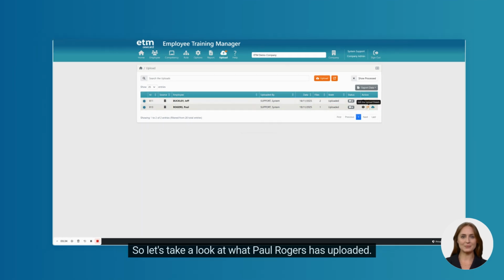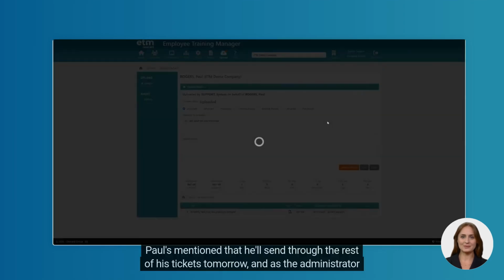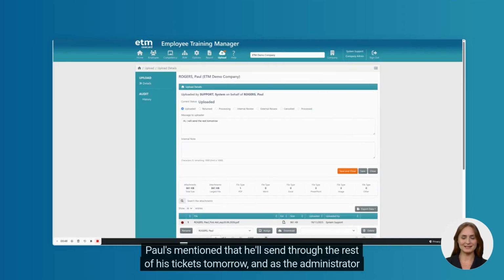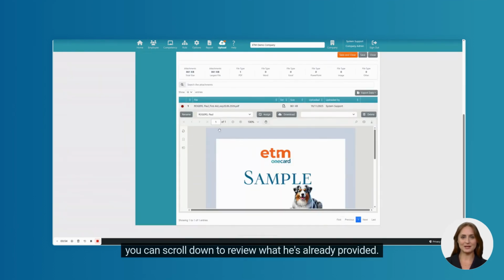So let's take a look at what Paul Rogers has uploaded. You can see here that he's left a note for the administrator, which is always helpful, so we'll open up Paul's records first. Paul's mentioned that he'll send through the rest of his tickets tomorrow, and as the administrator, you can scroll down to review what he's already provided.